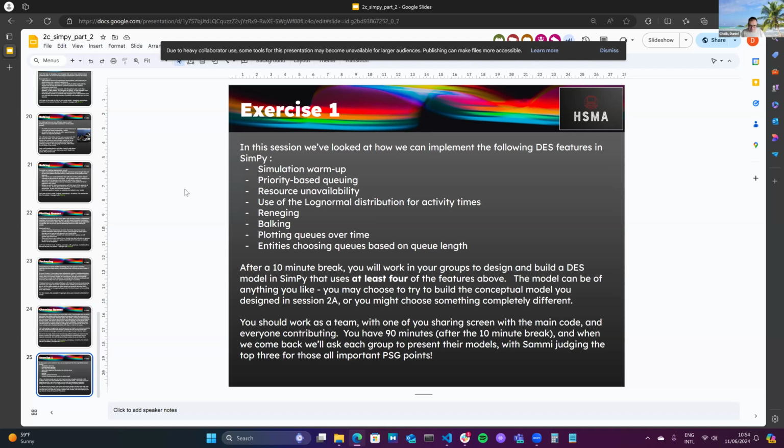Then you're going to go into your groups, and basically what I want you to do as a group is to design and build a discrete event simulation model that uses at least 4 of these features. Any 4 you like, but at least 4 of these. You can use all 8 if you so choose. The model can be of anything you like. So you're just going to design your own discrete event simulation and build it with some of these features in it.